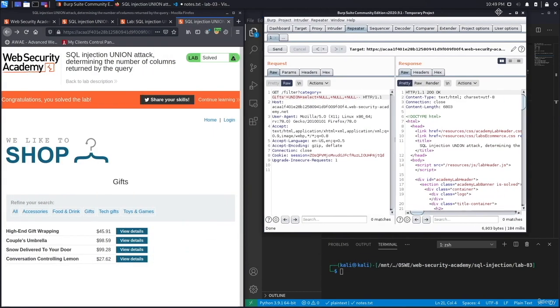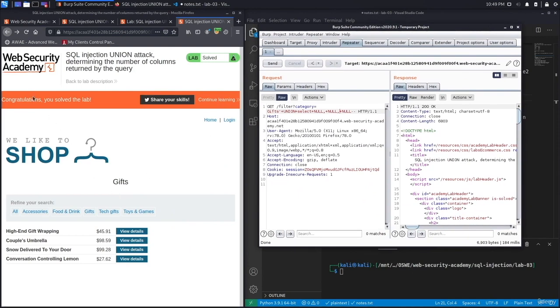And if you notice over here, it says, congratulations, you solved the lab. And what that means is that the number of columns in this query matches the number of columns in the query that is responsible for filtering based on category. And so now we've determined that the number of columns is equal to 3. So that's the first way of doing it.